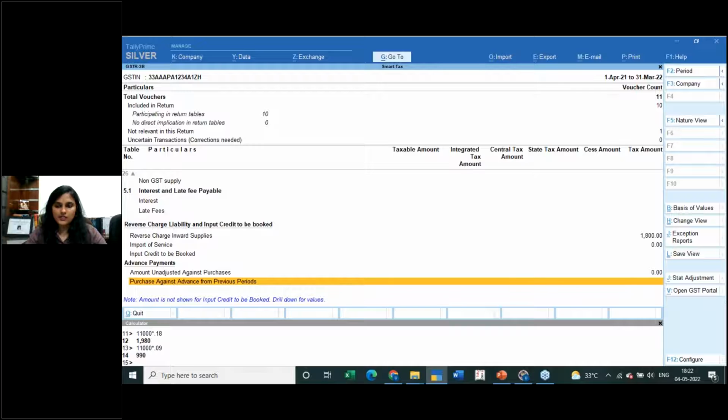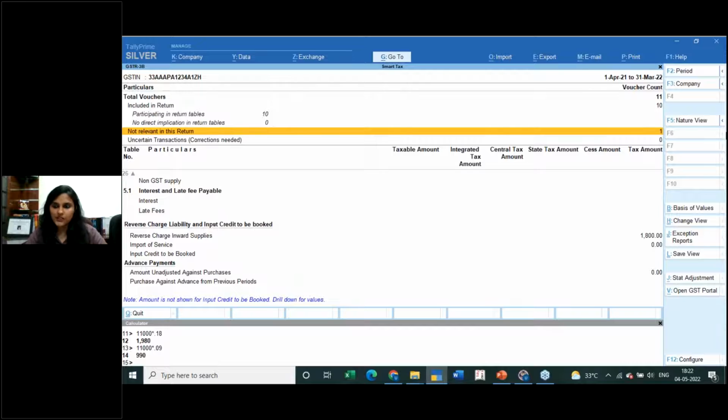Regarding e-invoice, since I do not have the login credentials, I would hand it over to Deepak sir, since they have the login ID credential. He will just take over from now. Deepak sir.